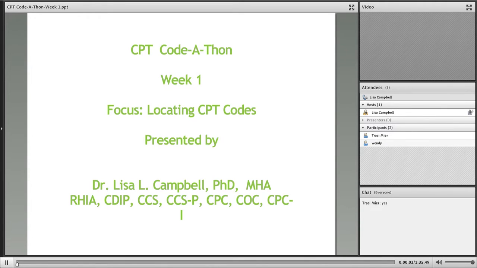Welcome to a codathon for CPT coding, where I'm going to focus on week number 1, which is really learning about the CPT coding system. Now, I am assuming that if you are in the CPT coding class, that you've actually had other coding classes. So you understand some of the concepts of the coding process, but now it's just a matter of learning and manipulating through the CPT system.